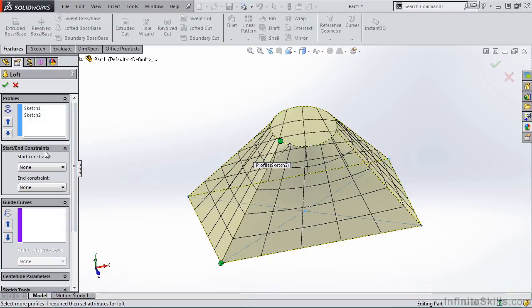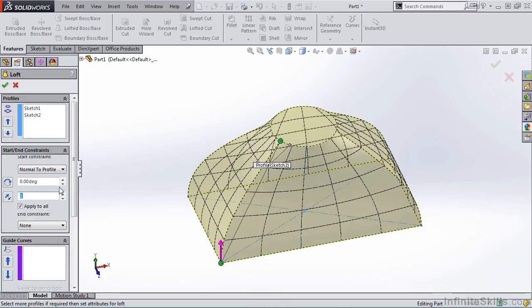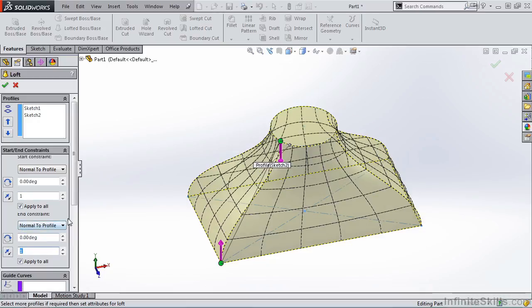The first one would be Start, End constraints. Notice they're both set to none. And my options are none, direction vector, and normal to profile. I'm going to set the start constraint to normal to profile and do the same for end constraint. And notice the preview on the screen. What happened here is as this feature is being lofted to my sketch, it's normal to the profile as it joins the sketch. And the same is true up here.